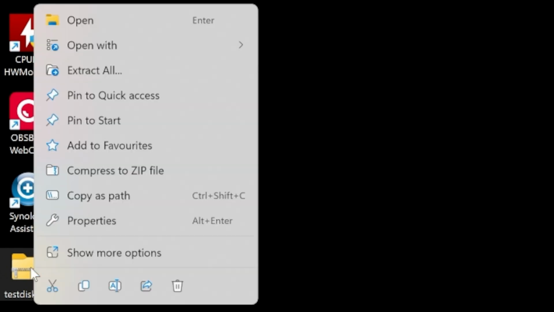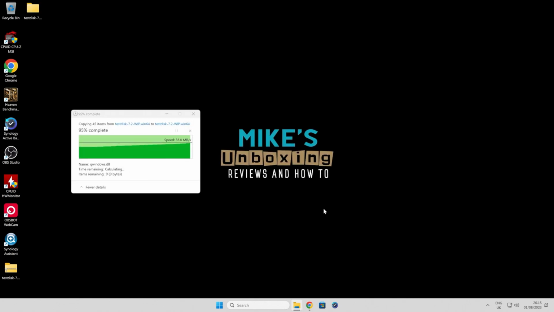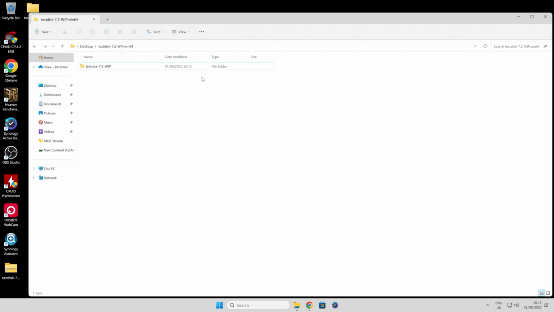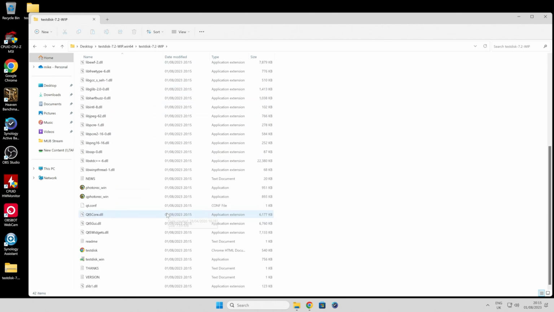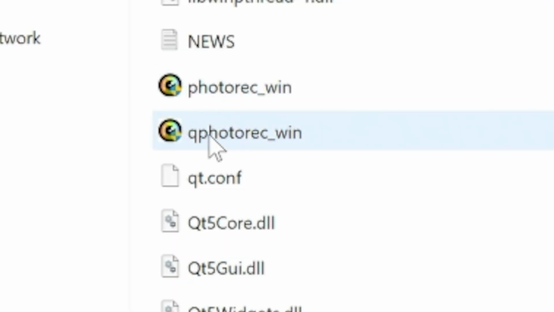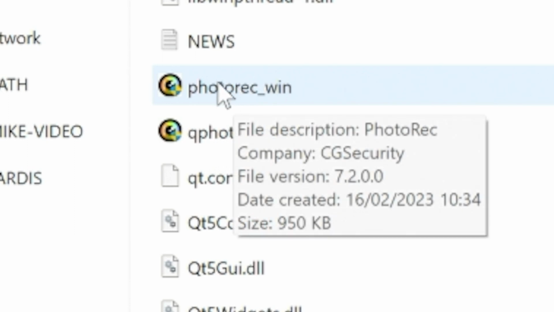So the first thing we're going to want to do is to right-click and choose Extract All. And we'll extract it to the desktop as well. Again, you can extract it to wherever you feel is appropriate for your particular system. And if you look inside the folder, there's a whole bunch of stuff in here. But the one you want is to scroll down, and we want to find the PhotoREC application. So that's that one there.